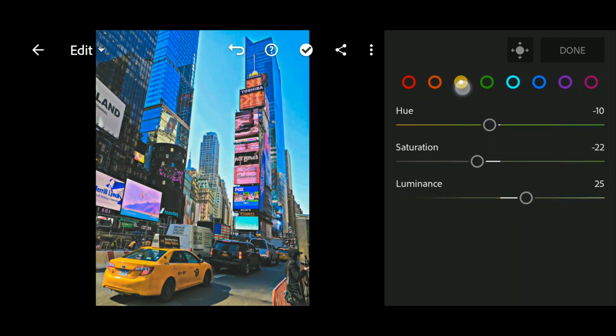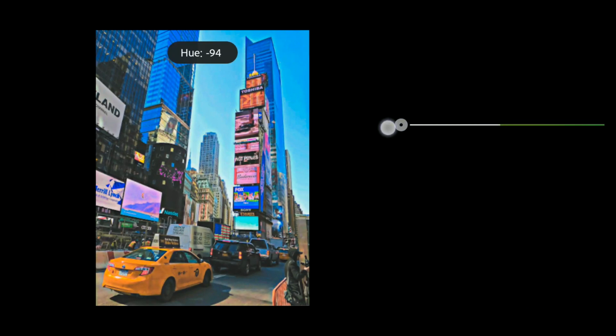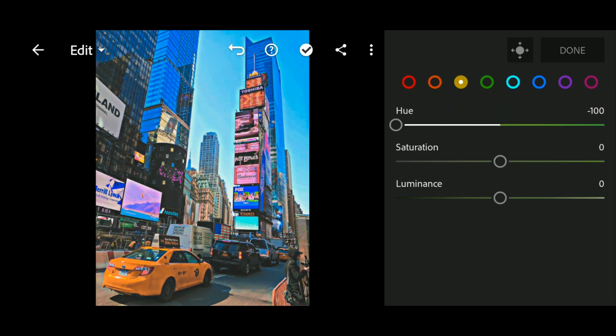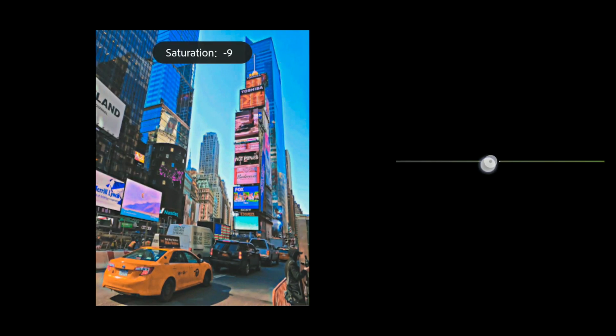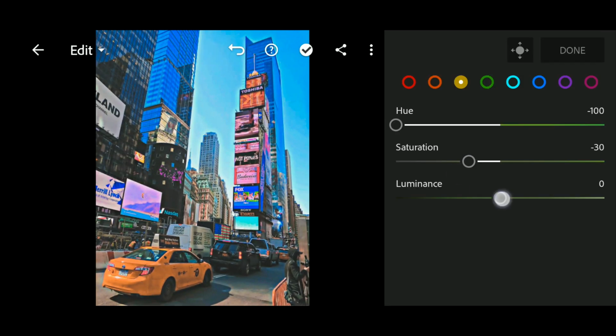Move over to yellow. -100 for hue, bring down saturation to -30, and luminance +26.